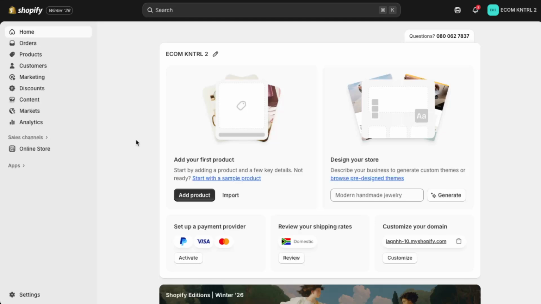First, make sure you're logged into the correct Shopify store. From your browser, open your Shopify dashboard. This is the main admin area where you manage products, orders, and settings. It's important that you're in the right store, especially if you manage more than one, because the transfer will only apply to the store you're currently viewing.